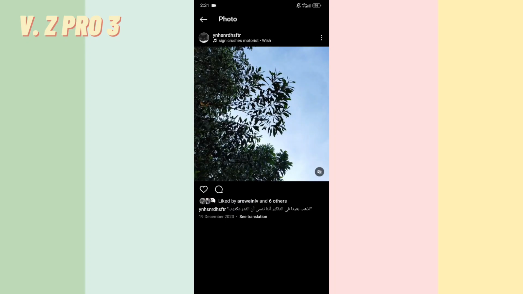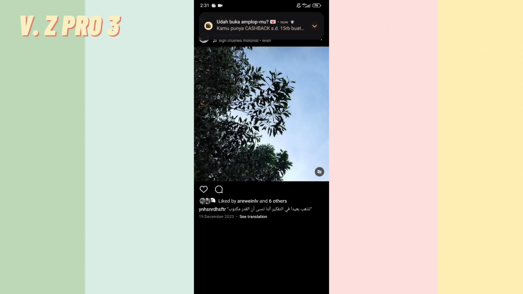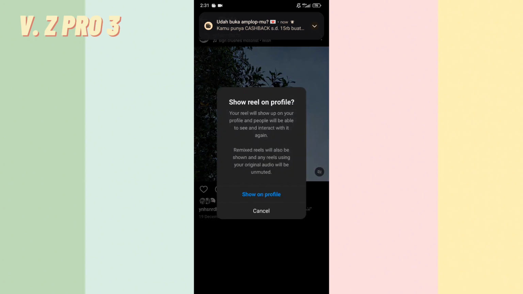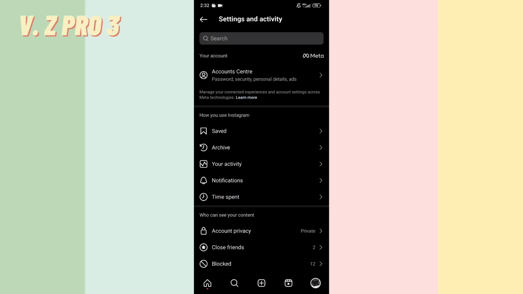You can tap on the post like this. Now you can tap on the three dots on the upper right corner of the post. Now you can tap on show on your profile. Your reel will show up on your profile and people will be able to see and interact with it again, remixing it, and you can tap on show on profile. Now it has been restored.